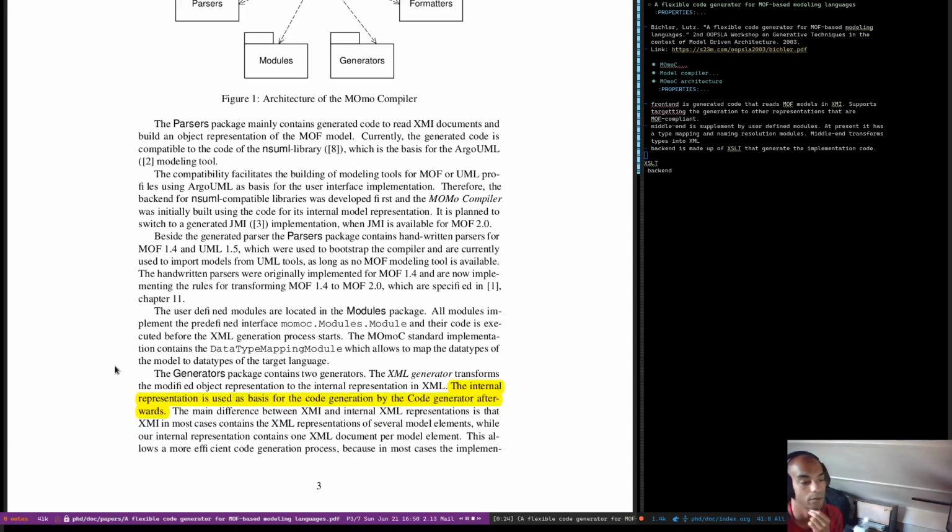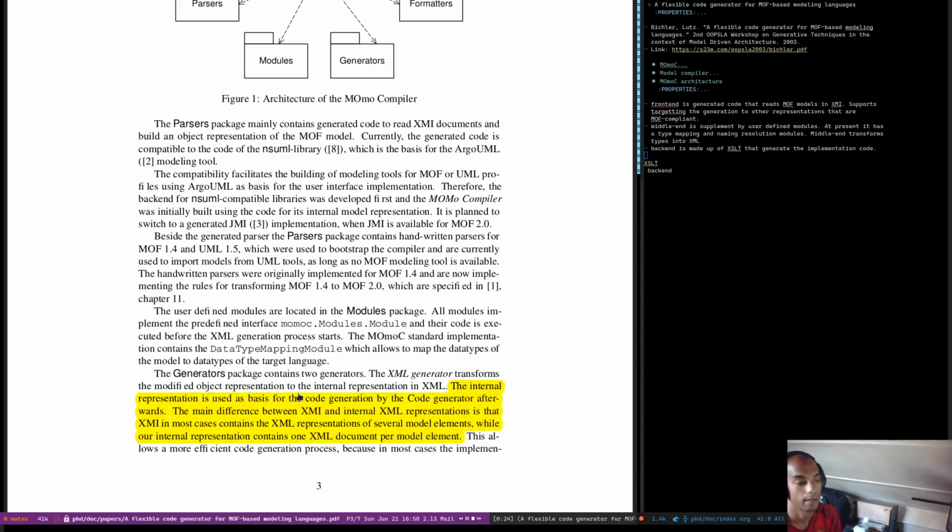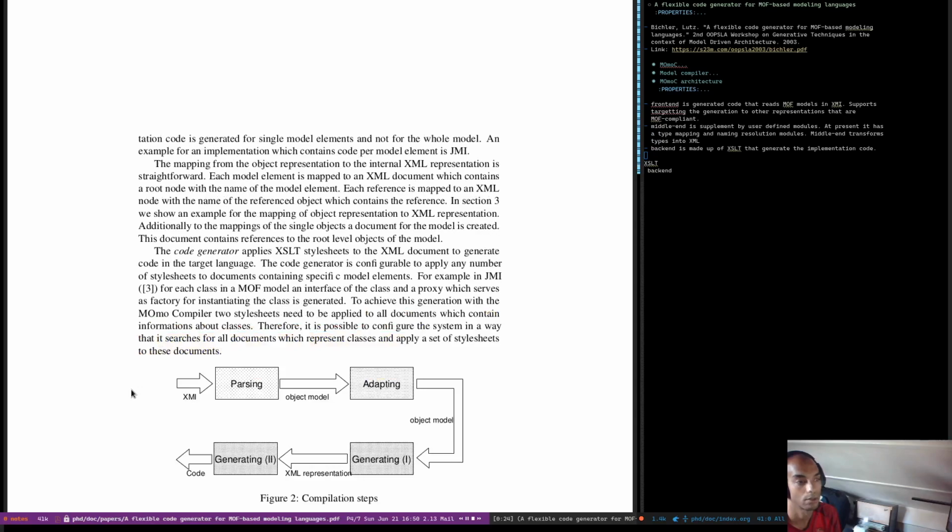The main difference between the XMI and internal representations is that XMI in most cases contains the XML representations of several model elements, while our internal representation contains one XML document per model element. Right, interesting. This allows a more efficient code generation process because in most cases the implementation code is generated for a single model element and not for the whole model. An example for an implementation which contains code per model element is JMI.